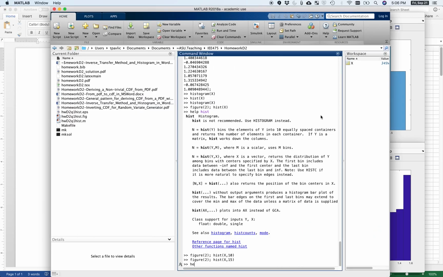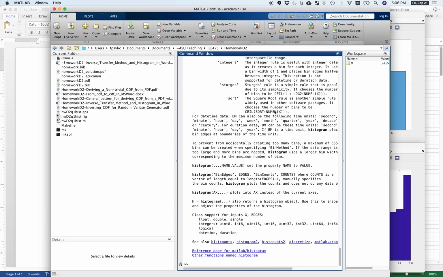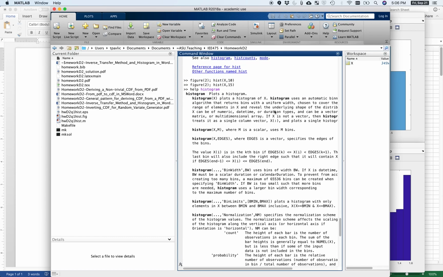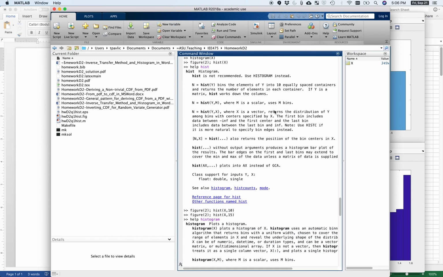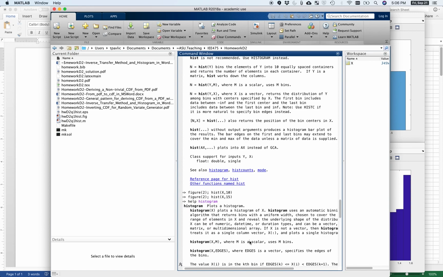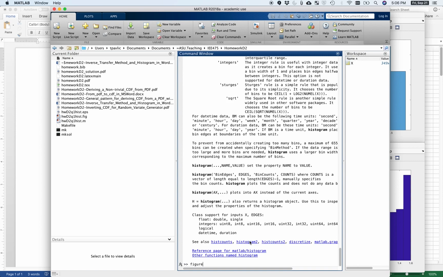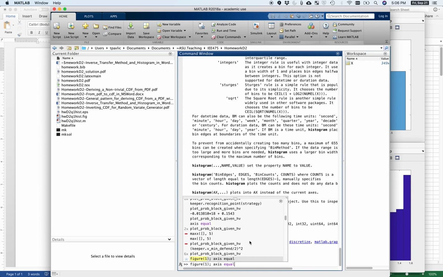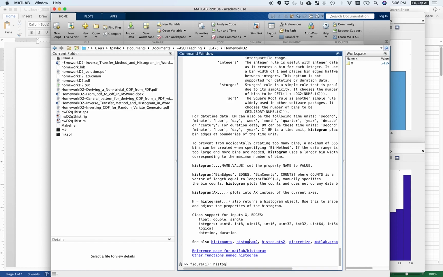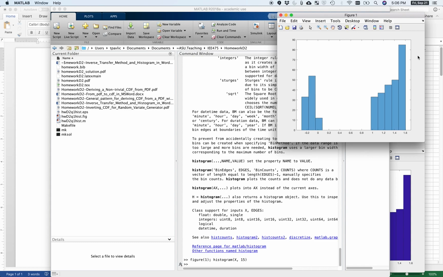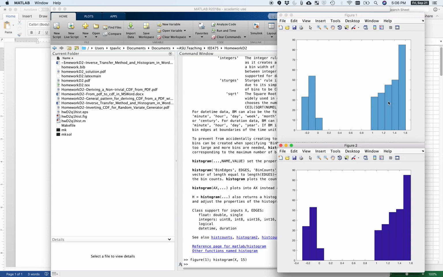If I do help histogram, I can find out that histogram also has a Histogram XM where it'll do this same game. So if I pull up my histogram, I'll do figure 1, histogram X, and I'll do 15 bins with the histogram command and see what choices it makes. It makes similar choices, but you can see that even in the histogram command, these bins aren't exactly the same because it chose the centers in slightly different spots, but it's basically the same plot. So those are examples of these.